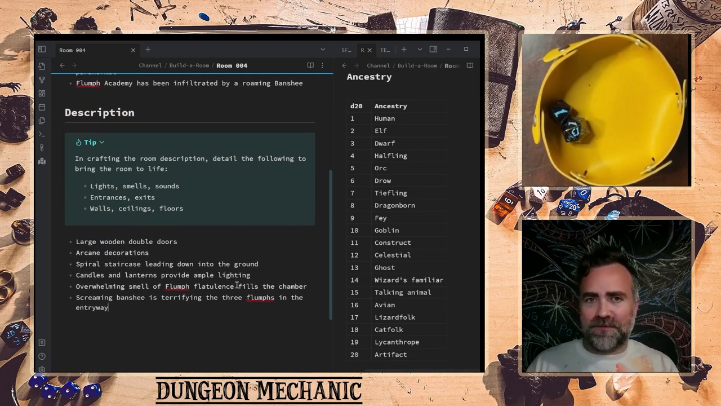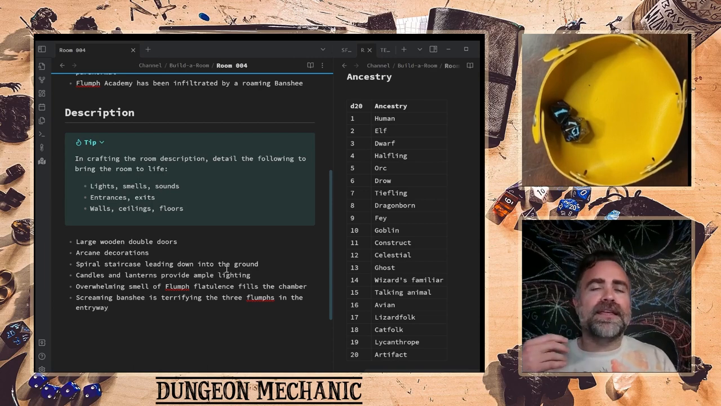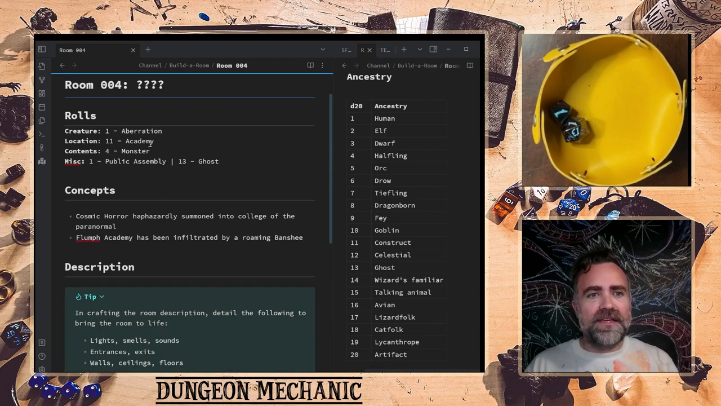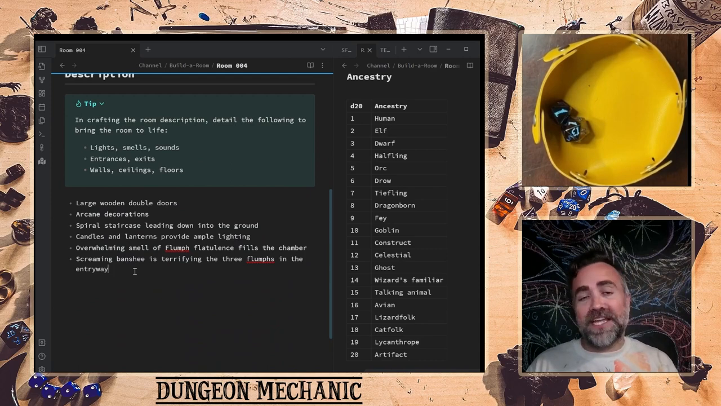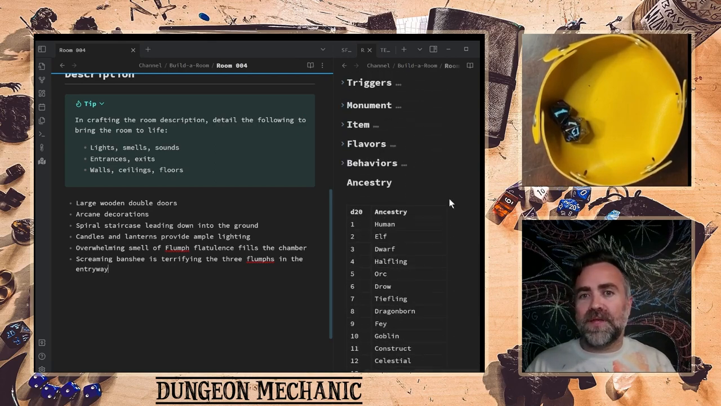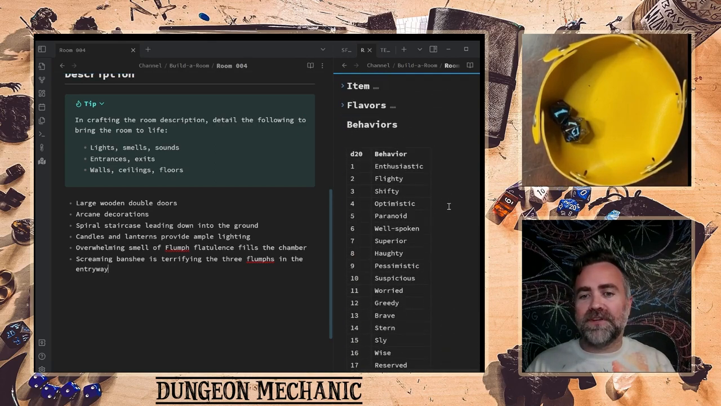So we've got a basic room figured out. We know that there's going to be a conflict here between the Flumphs and the Banshee. So let's actually design this encounter, right? We know that we want our players to have some things to interact with. From our roll here, the contents is monster. We know our Banshee is hostile. But why is our Banshee hostile? I don't know. Maybe there's some behaviors we can figure out here.